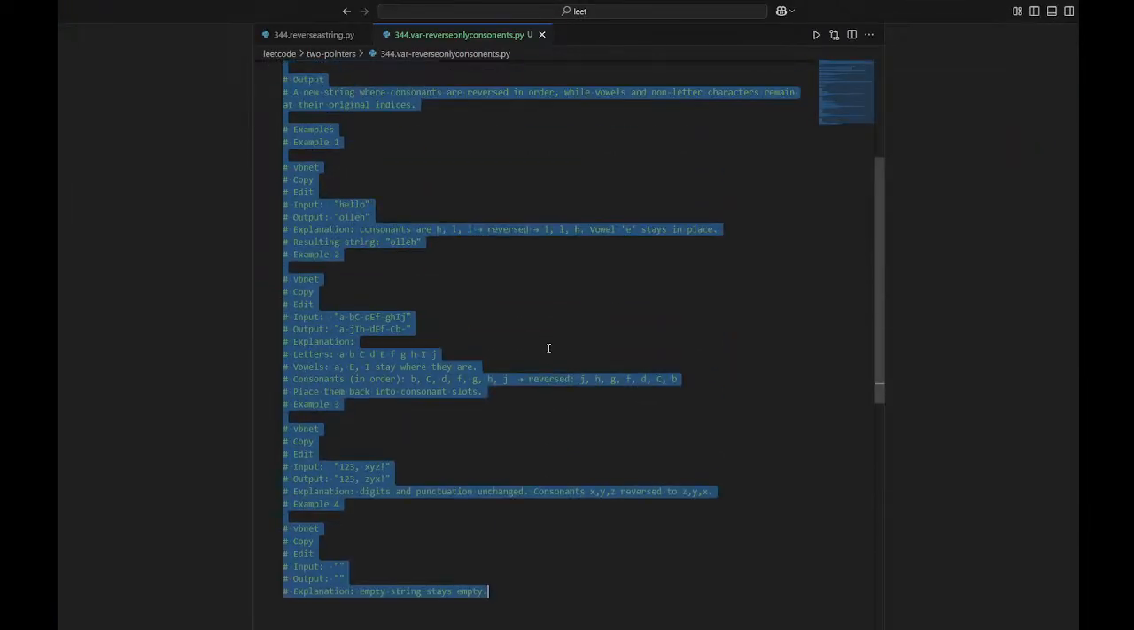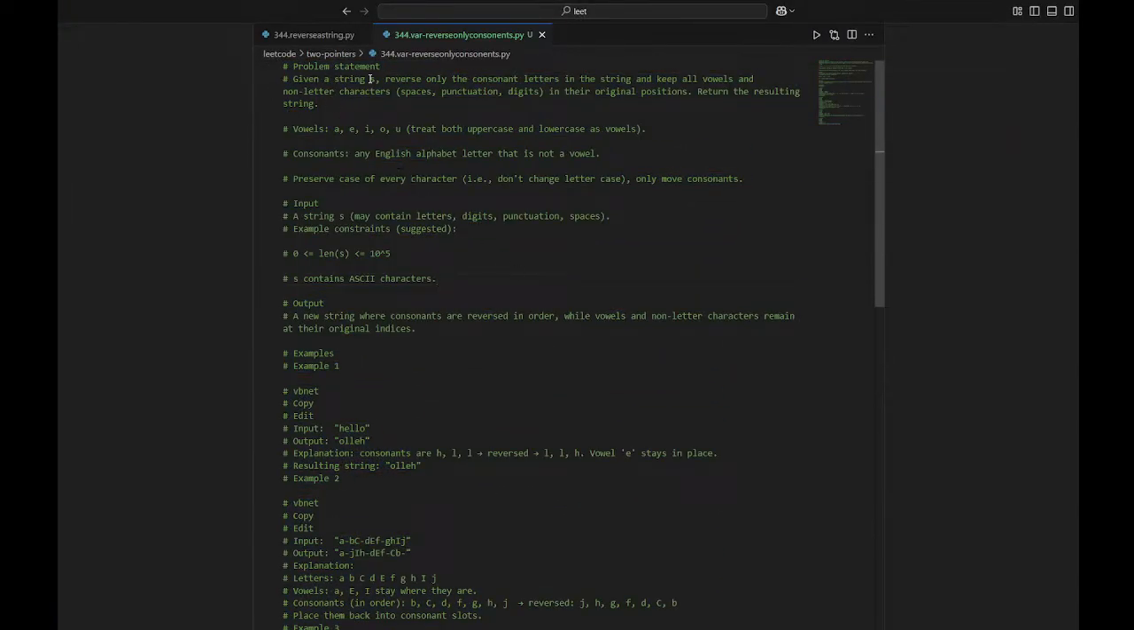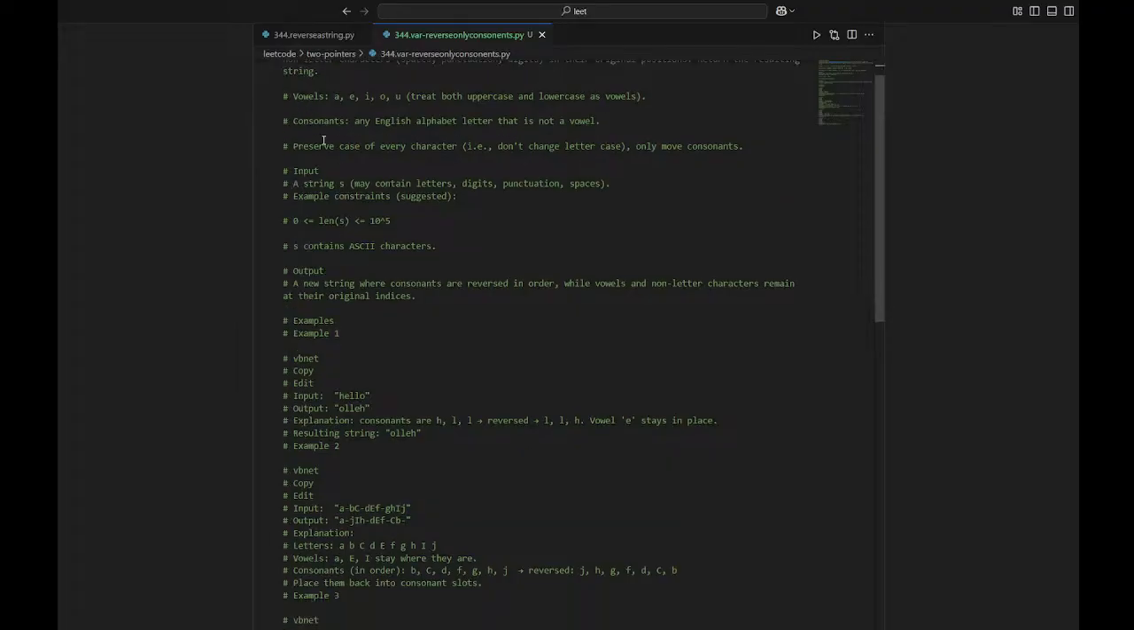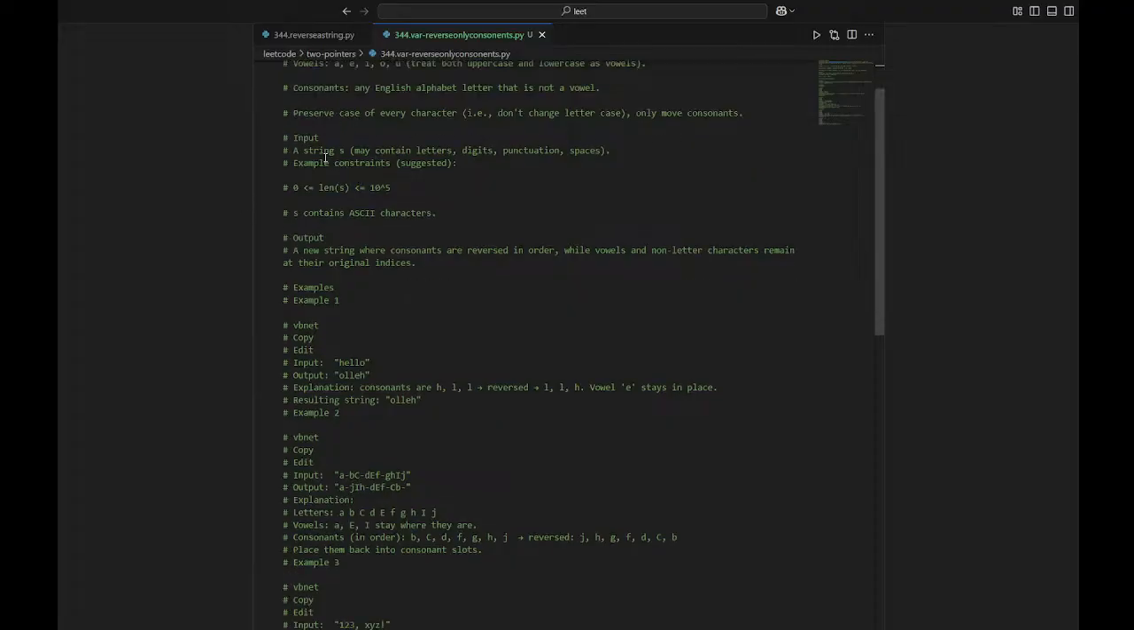The problem statement goes like this. Given a string S, reverse only the consonant letters in the string and keep all the vowels and non-letter characters, spaces, punctuations, digits in their original positions. So we have to reverse only the consonants. A, E, I, O, U are vowels. Treat both uppercase and lowercase as vowels. Consonants are any English alphabet letter that is not a vowel. Preserve the case of every character, don't change letter case, only move the consonants.